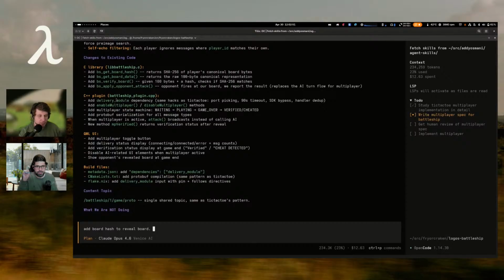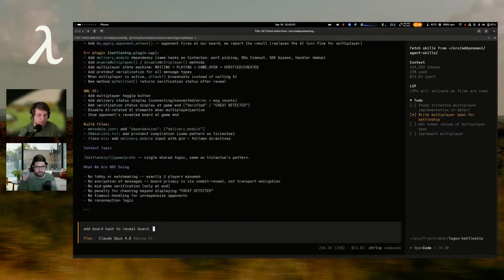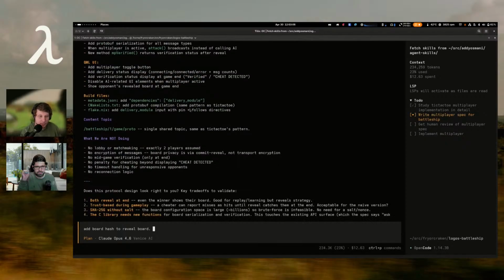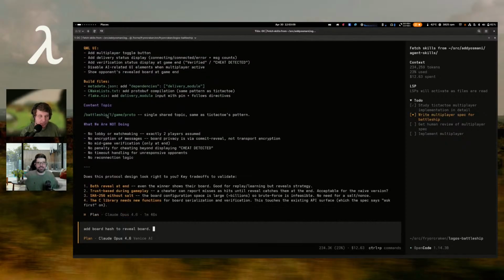We are adding the delivery module, and an enable multiplayer, disable multiplayer button, and I think we should be good. Yes, and then with delivery, you just need to decide a content topic, which is a string. It is a string to tag messages to say, oh, these messages are for this application, right?